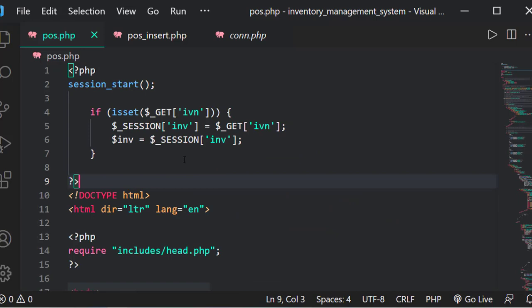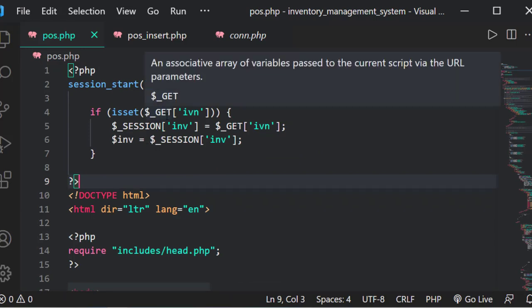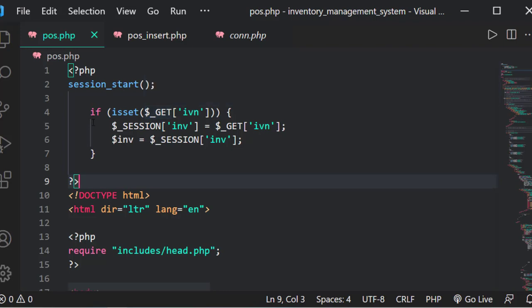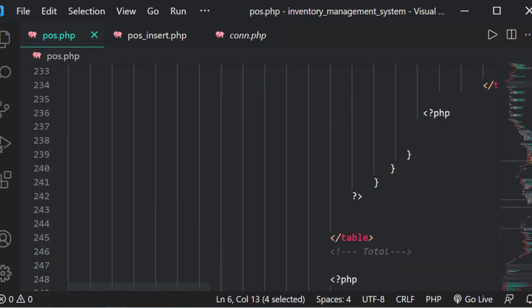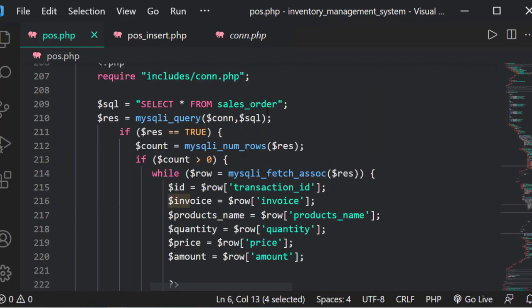If you clearly remember, we are able to get the invoice number. Once you click the sales button, we create an invoice number and pass that through the link. And so in the post.php page, through the GET method, we get the invoice number and store it in a variable called inv, short for invoice. Now we can reuse that variable here, so that instead of selecting all from the sales order, we can add a condition to say where invoice is equals the variable inv.